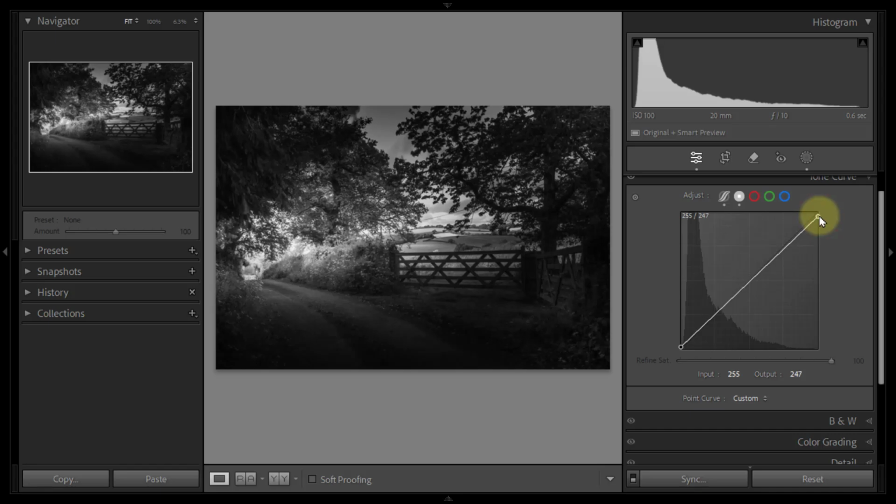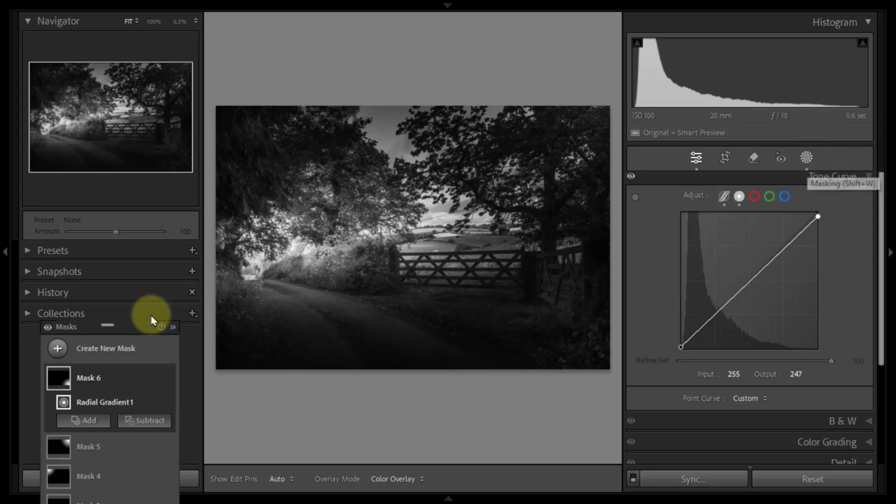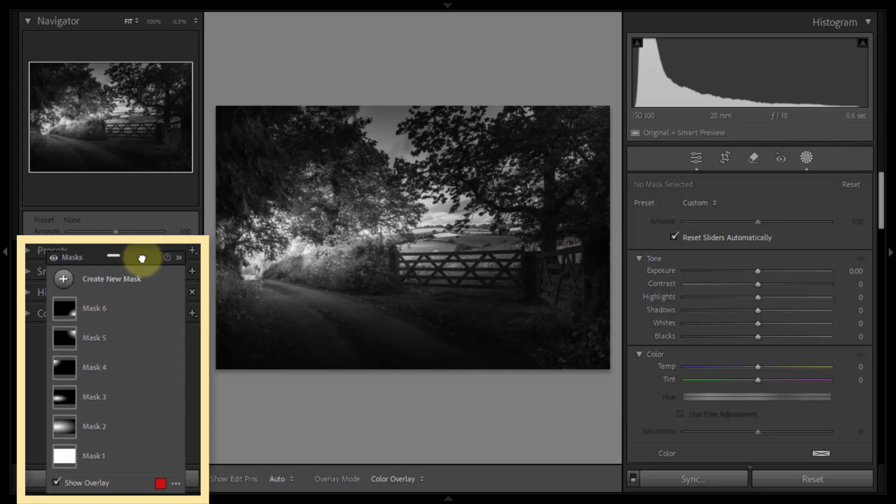So now I'm really happy with that. There's a few more bits and pieces that I want to do in the masking tool, so I'm just going to click the masking icon again. Come down here to that bottom left where my masks are.